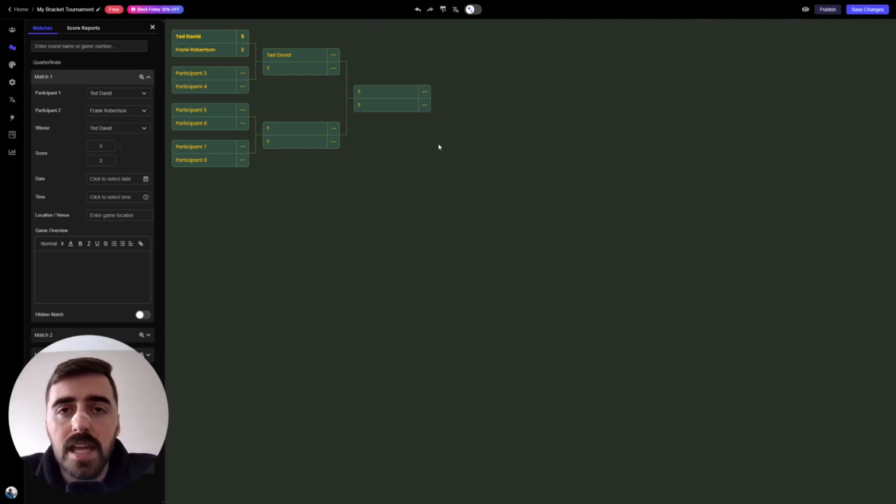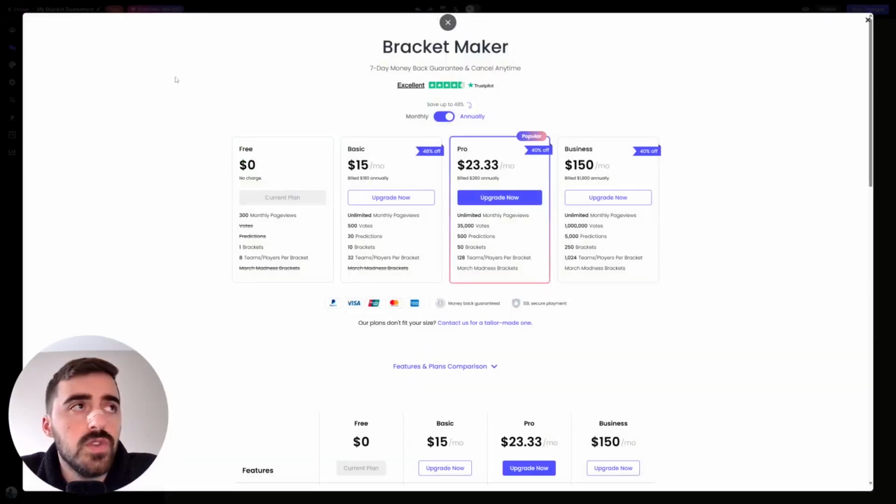Now, while the large majority of features and functionalities of the Brackets Ninja platform are completely free, there are some that require a premium plan. So I want to quickly run you through the different premium plans and show you what each of them has to offer. Go ahead and click on free right here on the top left corner of the screen, and then you'll automatically be taken to the plans page.